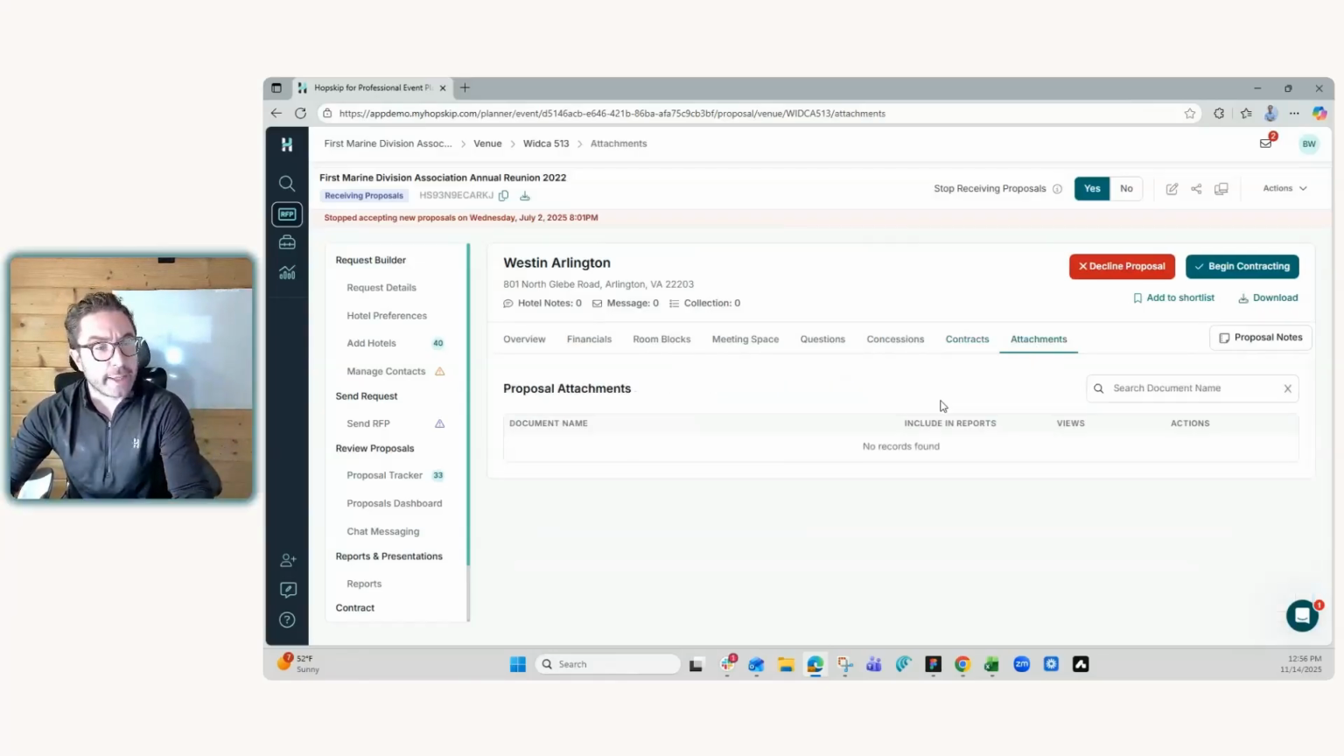And then lastly, any documents or attachments that the hotel might have shared with you would be found here, that live outside of proposal details. You can download any hotel's proposal to a PDF on Hopskip as well. You can also shortlist any proposal for any given RFP as well.